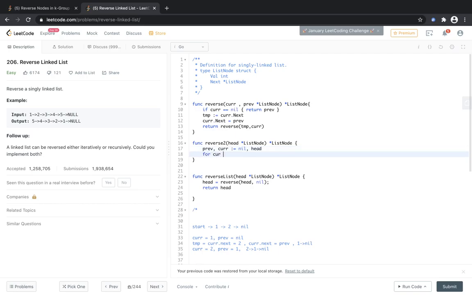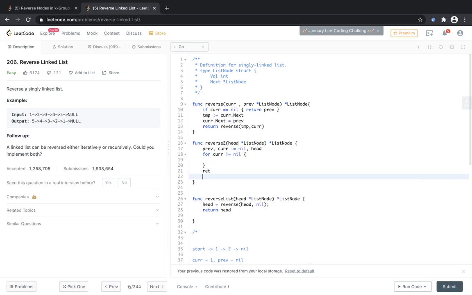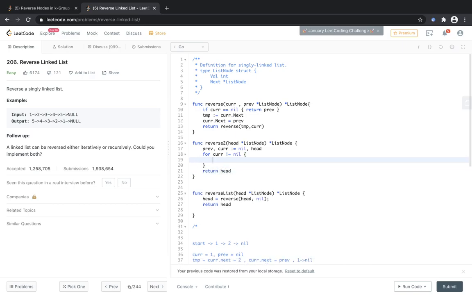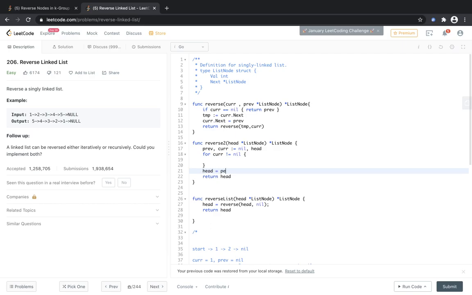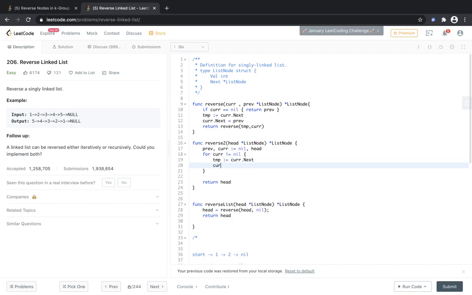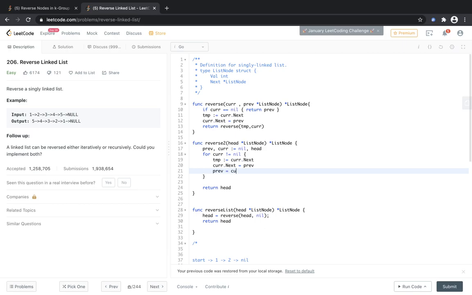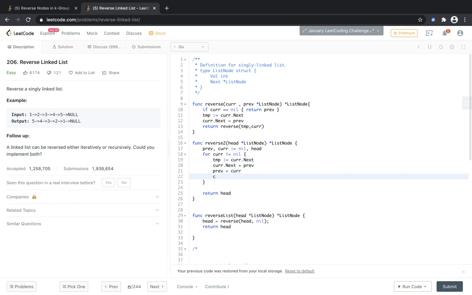So for current is not equal to nil, and also return head is equal to previous. Okay, I will do this in the end. So we need to return head, but first we need to modify the linked list. So temp, which is an intermediate variable, holds the current dot next. Why? Because it is going to be modified. Current dot next is equal to previous, previous is equal to current, and the new current will be equal to temp.